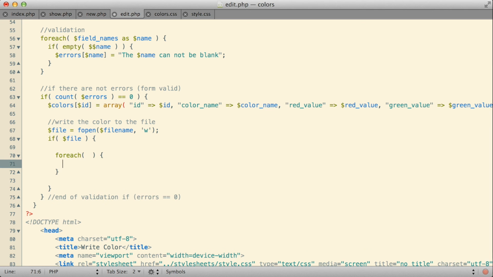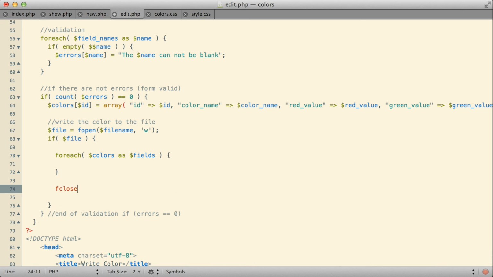We could do a foreach loop to go through our colors array. So I'll go through each one of my colors, pulling out all of its data and referencing them as fields. And then what I want to do is take that group of fields, turn it into a string, and write it out to the file. Let me throw my fclose in here before I forget. All right, so to take each one of these sets of fields and turn them into a string, I'll create an output variable, and then into that output variable is where I want to put all the different fields and their data.